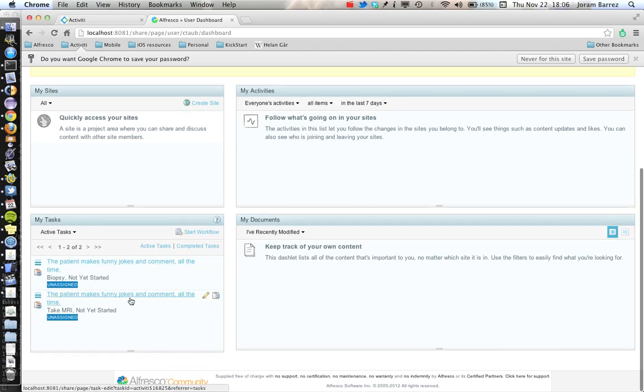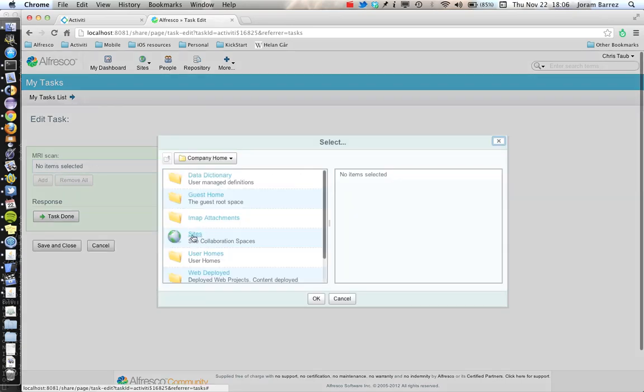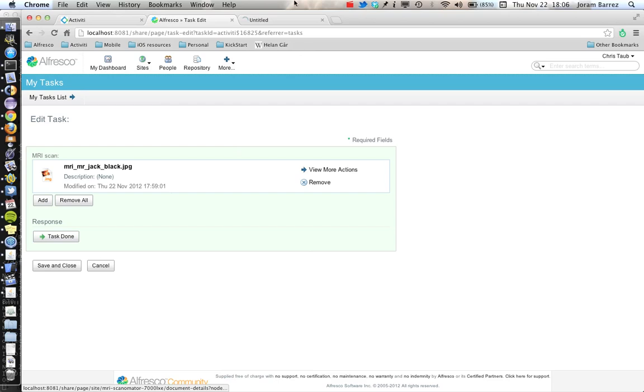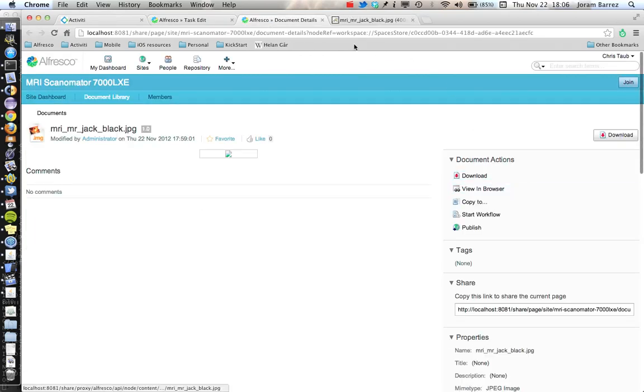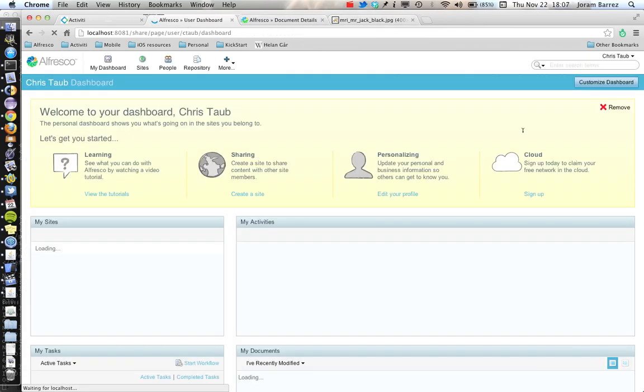So suppose that he's now going to do the MRI. You can see we have to upload the MRI. And suppose that we now have an MRI machine which is attached to Alfresco and uploads all the scans to Alfresco. Here we go. So this is just a picture basically, just for demo purposes of course. This is just a picture of an MRI. And that's it. Task done.